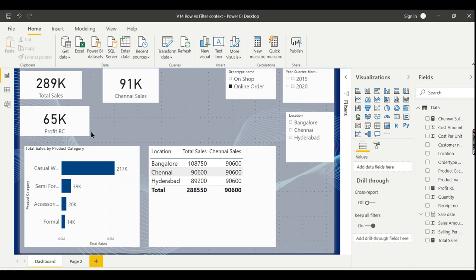And for this business, we have calculated profit here as we discussed, and we'll see further what can be analyzed from these measures.